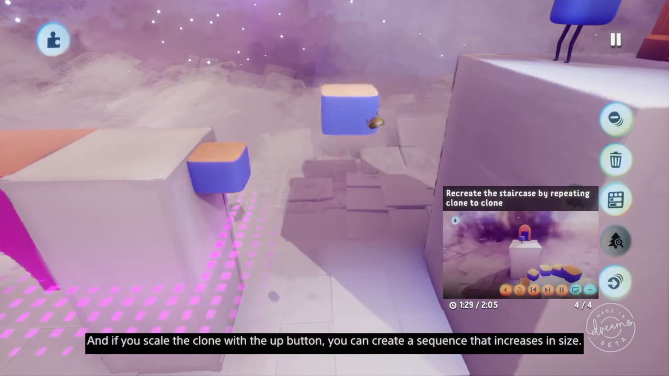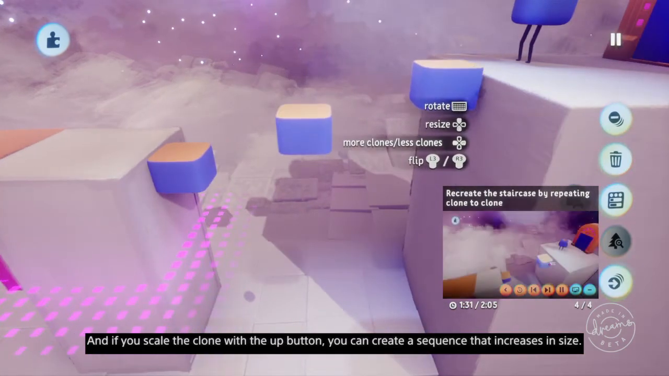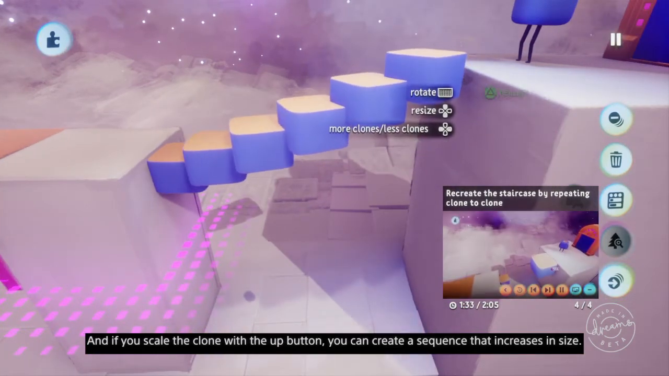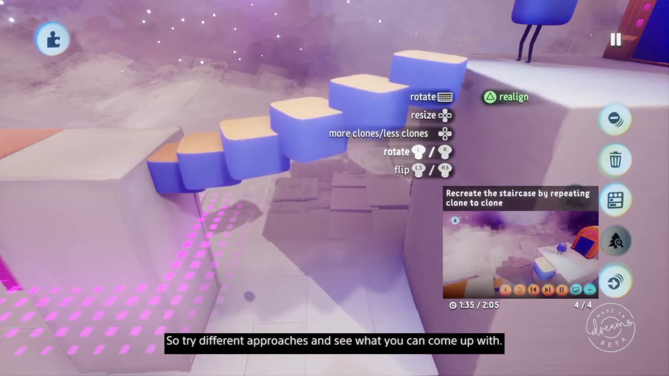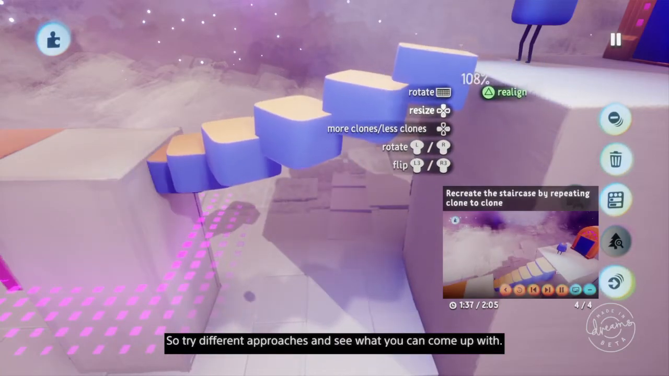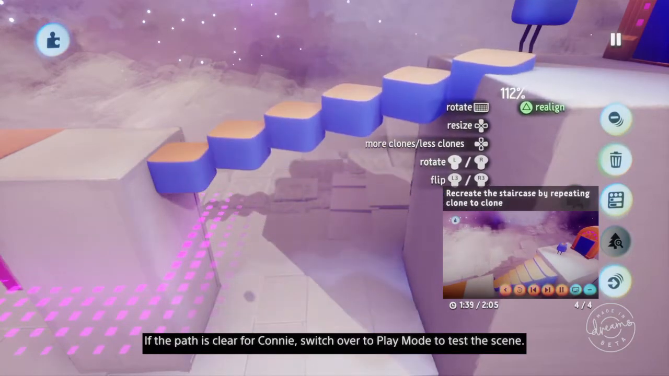Whoa, did you hear that? And if you scale the clone with the up button, you can create a sequence that increases in size. Holy crap, look at this. So try different approaches and see what you can come up with.